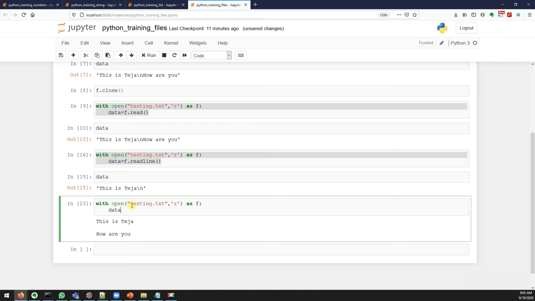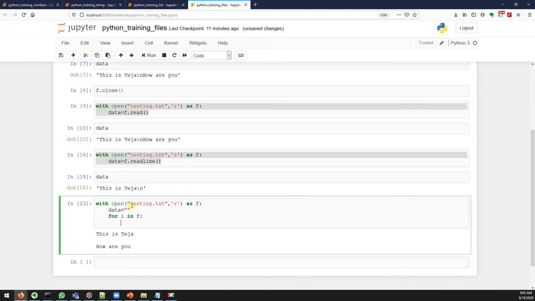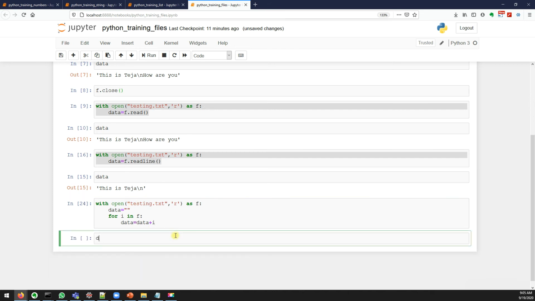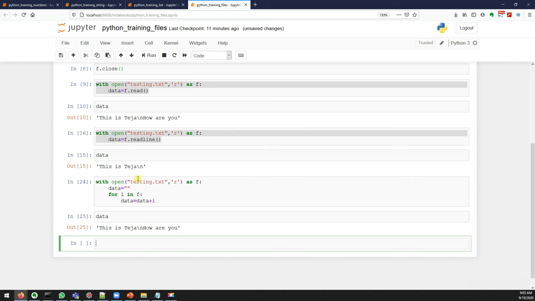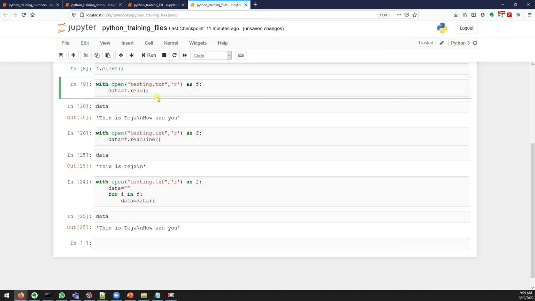So now what I can do is create an empty string, and I can say for i in f, data equal to data plus i. Now you can say it will read line by line. So if you want to perform some operations line by line, then you can use readline. But most of the time, read will solve most of our purpose.